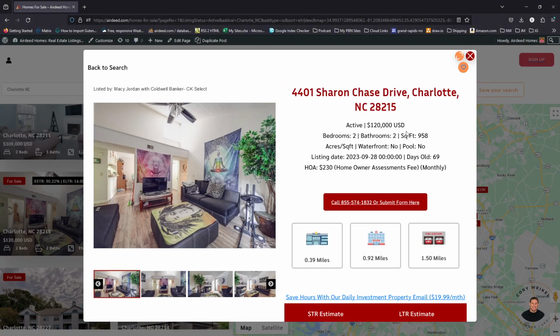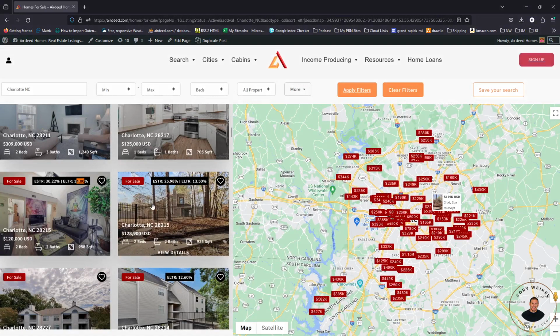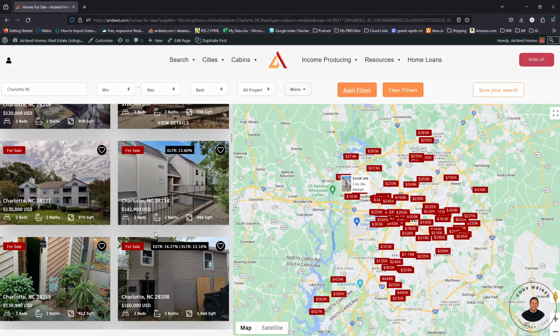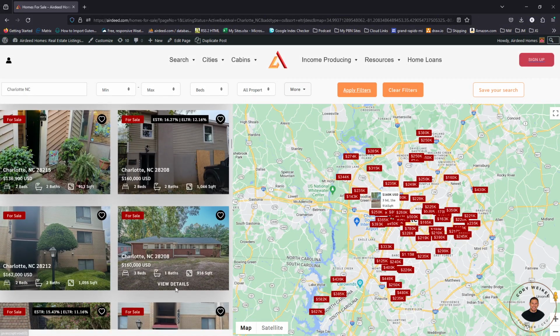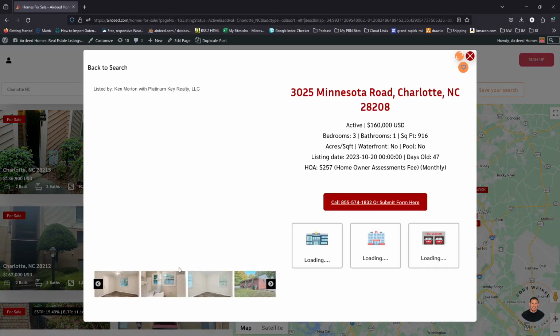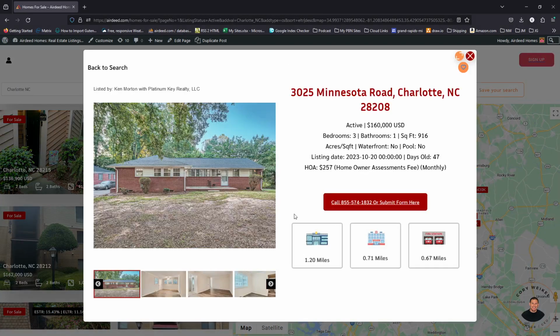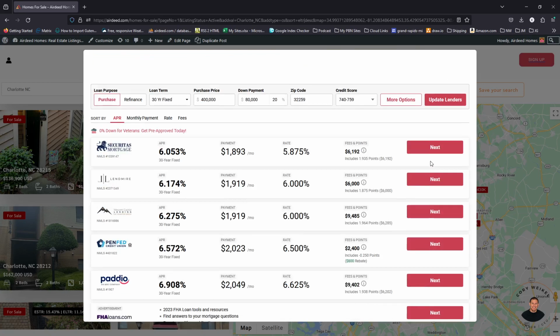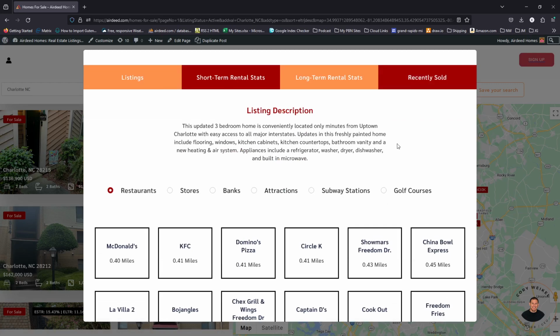This says only 1,400. So, that's a 14% long-term gross. That's a condo though. But you can see that's how you're going to find these properties that can rent for long term. Let's actually dive into this one a little bit more. 160,000, a 3 bedroom, 1 bath. Let's dive into this and do a premium member analysis here.